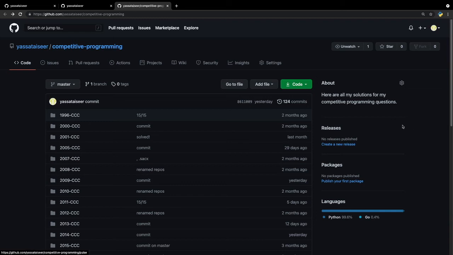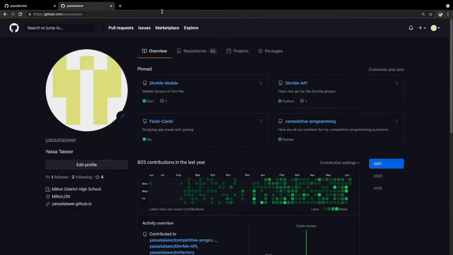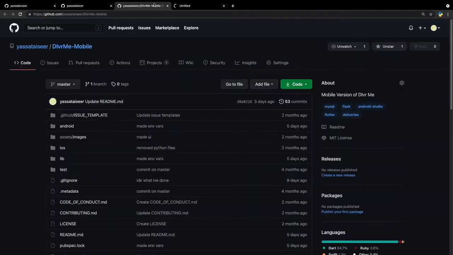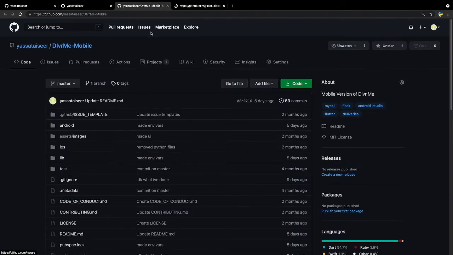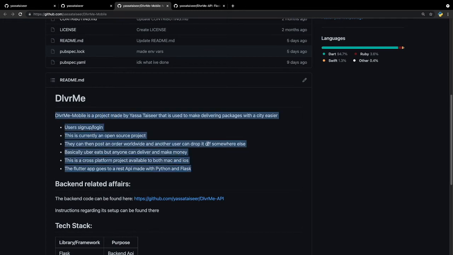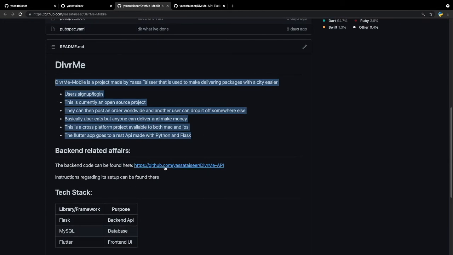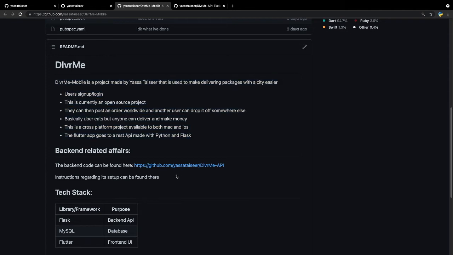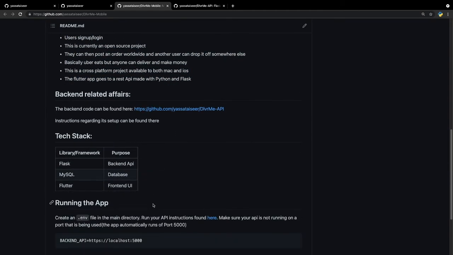All right, now let's move on to the main 2 that I want to show you guys. Deliver Me and Deliver Me API. So these 2 are just like 2 projects that connect together over an API, but I'm just going to show you guys them individually. First, let's look at the mobile front end. So I talk about what it does, then I link the backend related affairs, and we're going to go through that in a moment. Then I talk about my tech stack.